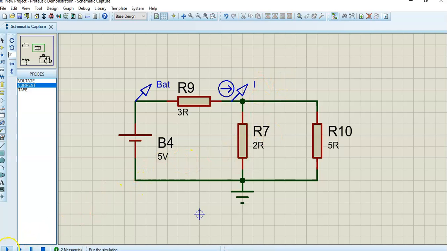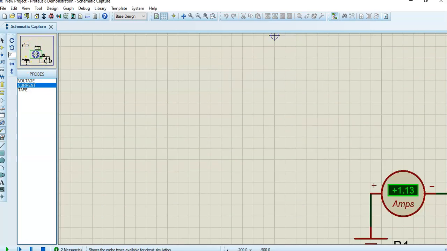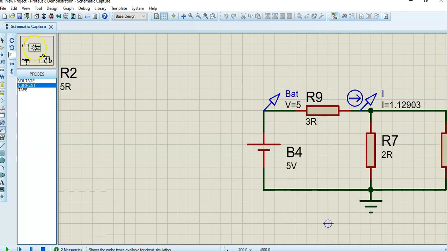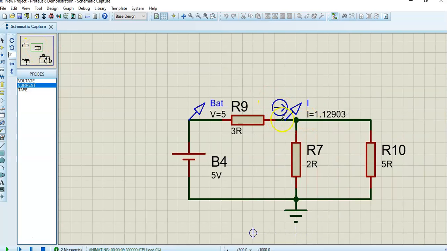Now you can run the simulation and see everything you have done so far. Now run it. If you remember, you can just go and see what the current was. The main current was 1.13 amps. Now, if you see here, the current flowing through the 3 ohm resistor is 1.13. So there's a bit of rounding error here. So we know that this current probe works. So stop the simulation.